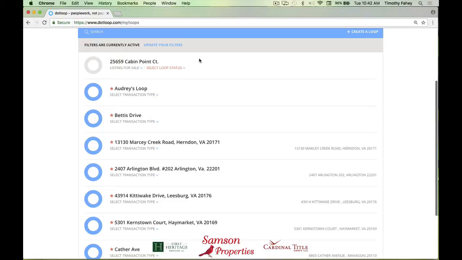The other thing about list view is, I'm going to show you here how to create a loop and stuff, but later, you see this loop right here. It says listing for sale, Cabin Point Court, that's my house.